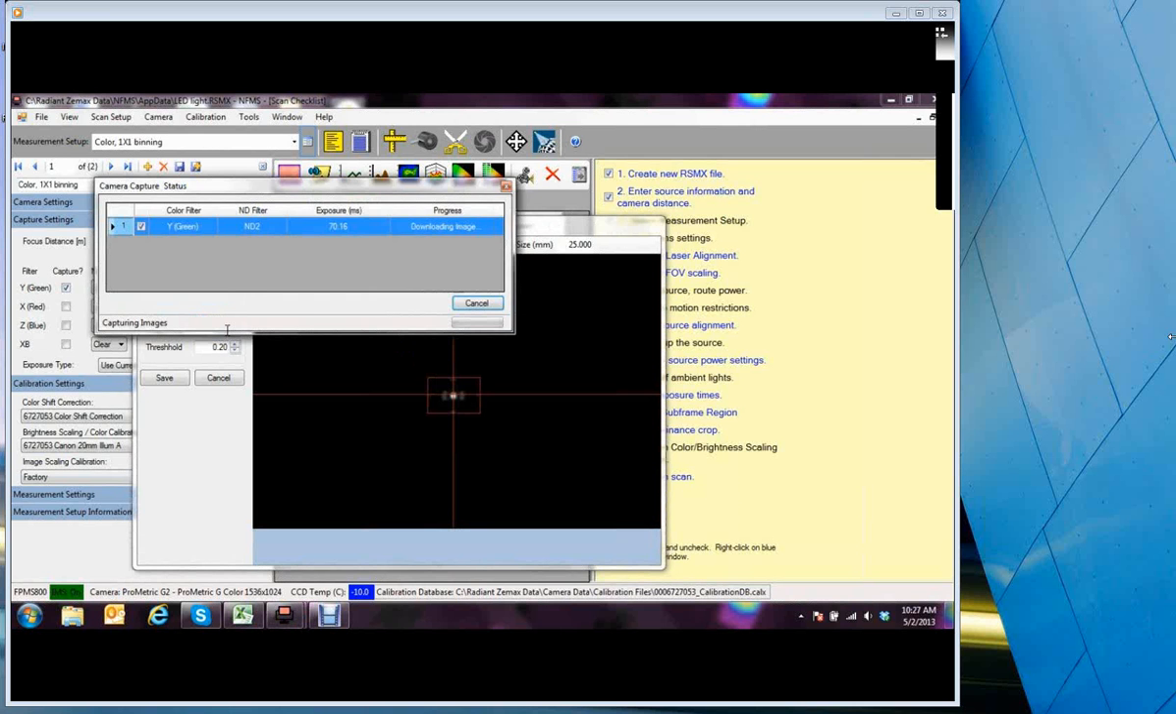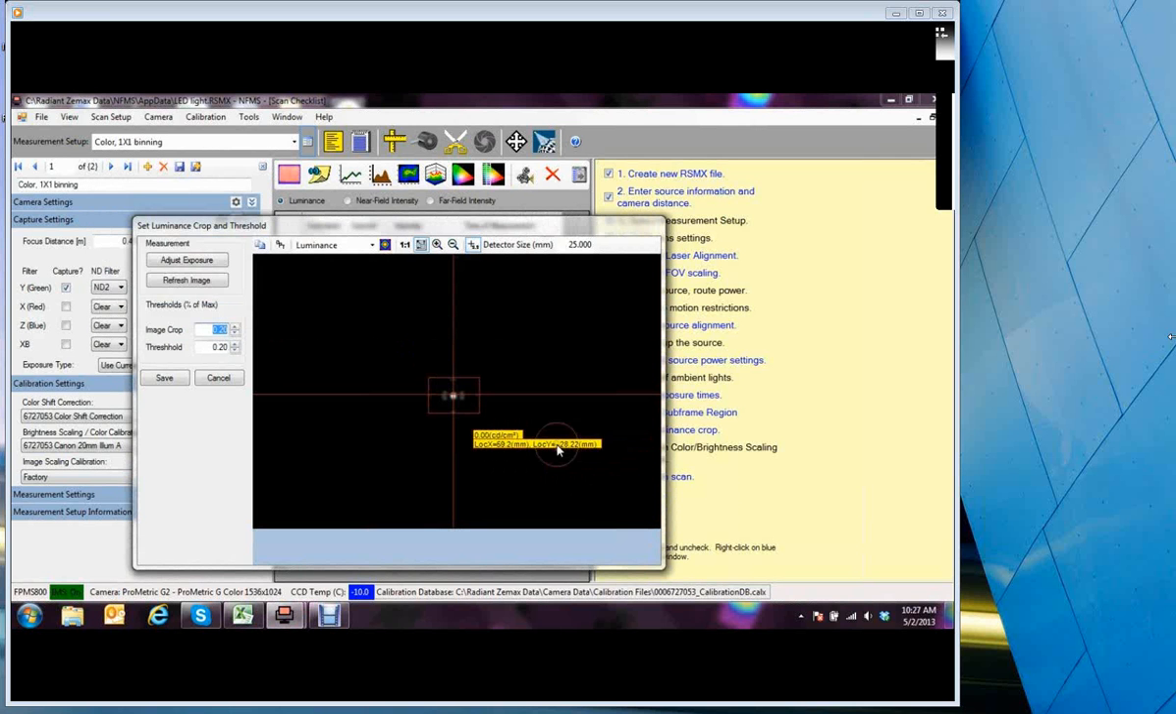Again, that's 0.2% of maximum. That allows us to really crop down and only record the data from the light source, the light that's coming from the light source to the database. And in that way, we avoid capturing stray light sources.